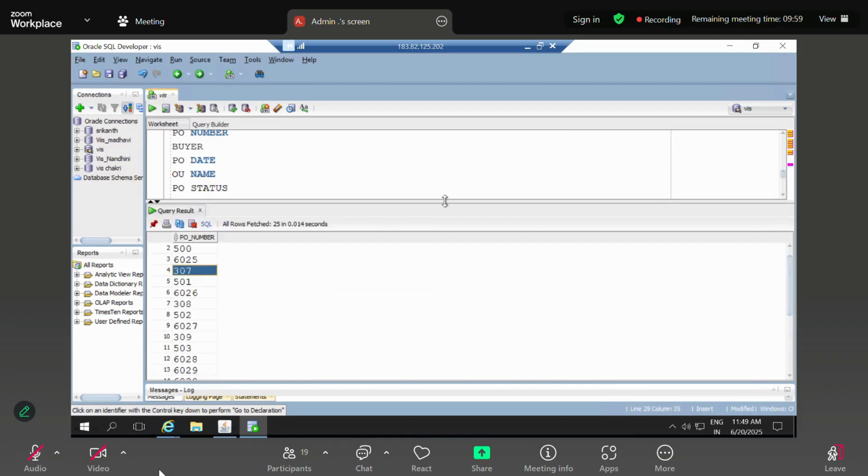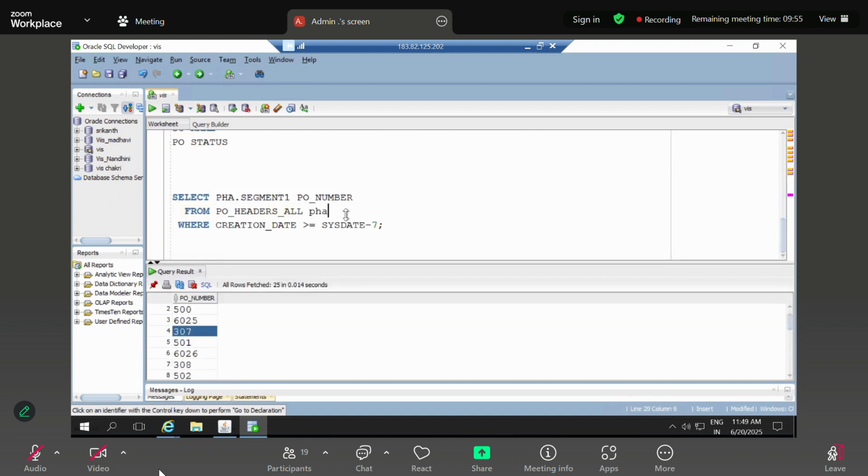Next column. What is the next column? Buyer. What is the buyer base table? Where will the buyers be stored? PO_AGENTS_V. Yesterday we came to know the PO agents view. Then we need to write a link between PO header and PO agents. The link is PO_HEADERS_ALL.agent_id equal to PO_AGENTS_V.agent_id. This is the link.